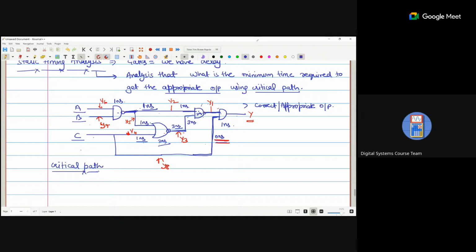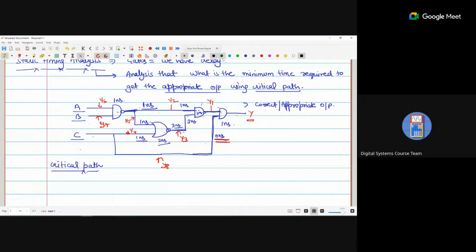That will cover the maximum delay that will be added to get the output. Without that particular path, your output is not possible. So that path is called the critical path. Understood? So your output is not possible without this one and this one. Okay, so that is connected with C.